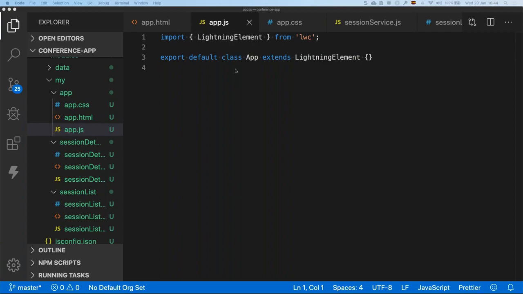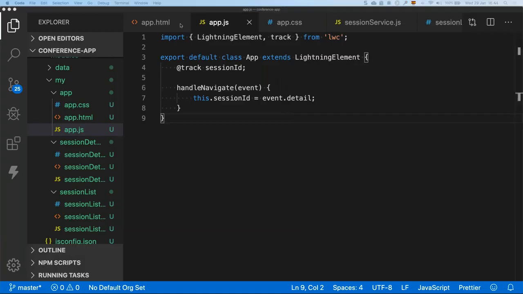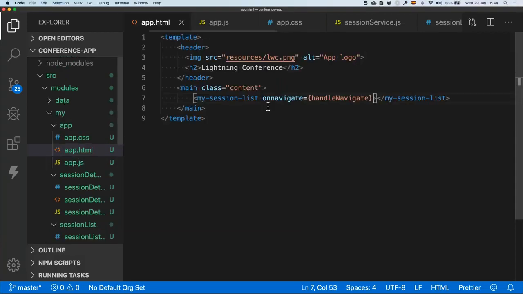We will do that in this way. And I'm missing here a track import. Yeah. And I'm missing here also a brace. Great. So in this handler, what we are doing is to retrieve the session ID from the event detail property. Remember that one that is fired by the session list component. And what else is missing? Well, we need to include the session details component in here. Great. So we have everything ready.